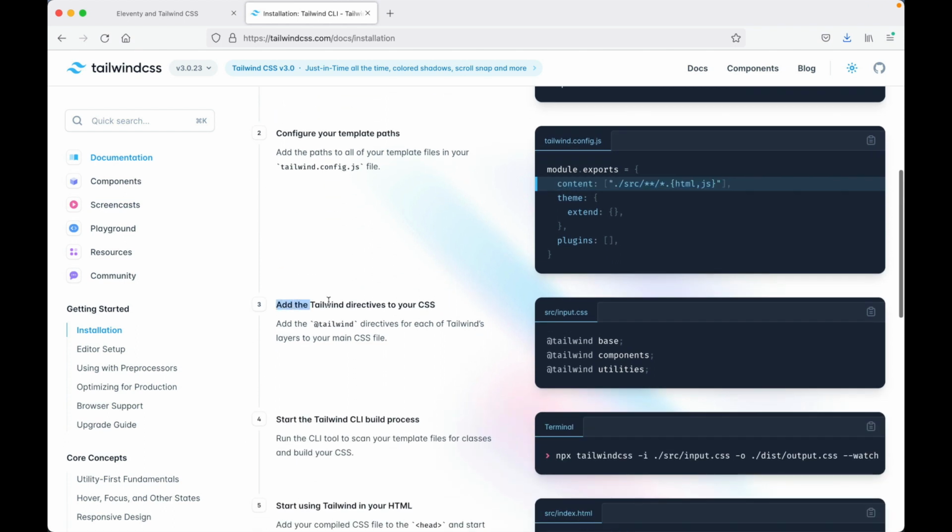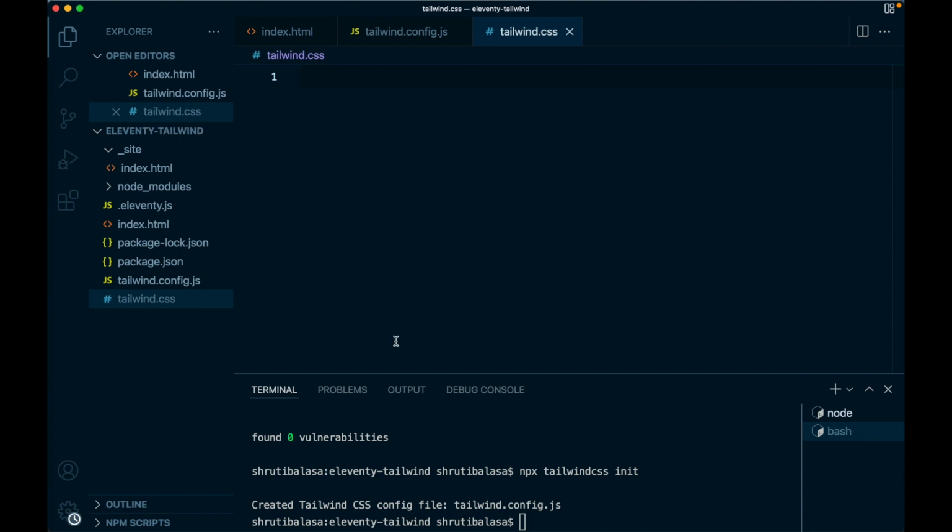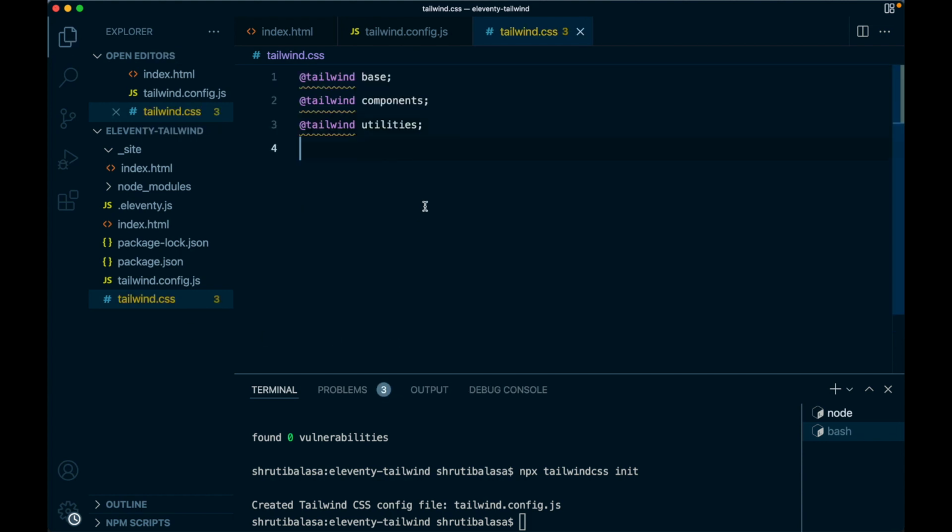Add the Tailwind directives to your CSS. So whichever is our main CSS file, we need to add these three directives. Copy this. We don't have a main CSS file yet, so let's just create one in the root. And you can call it anything. Let me just call it tailwind.css. I'll paste the directives here, save the file.